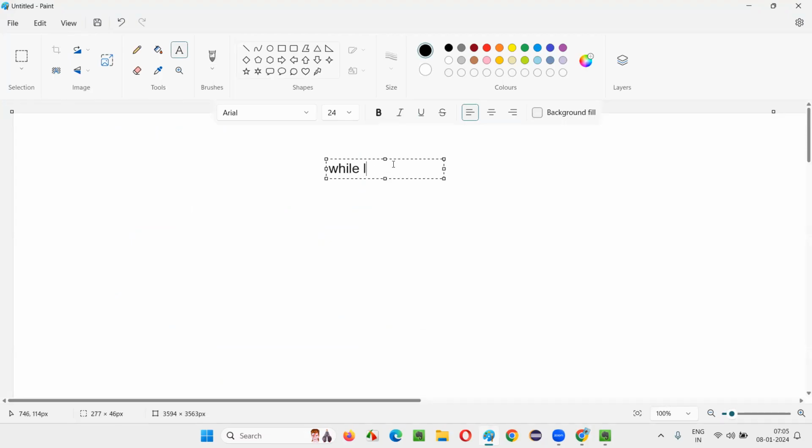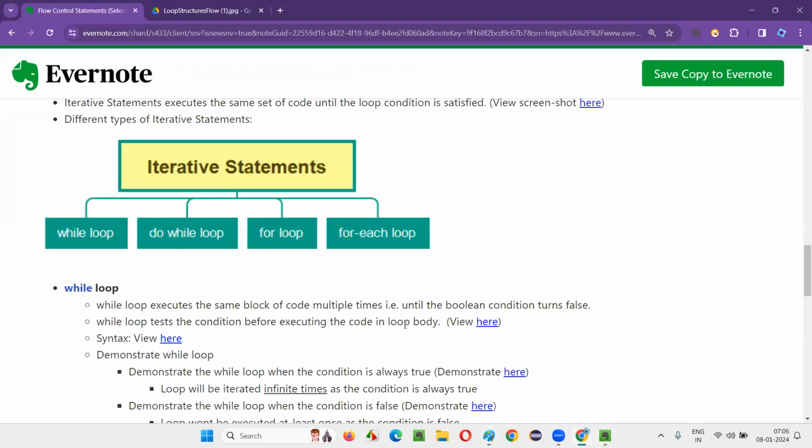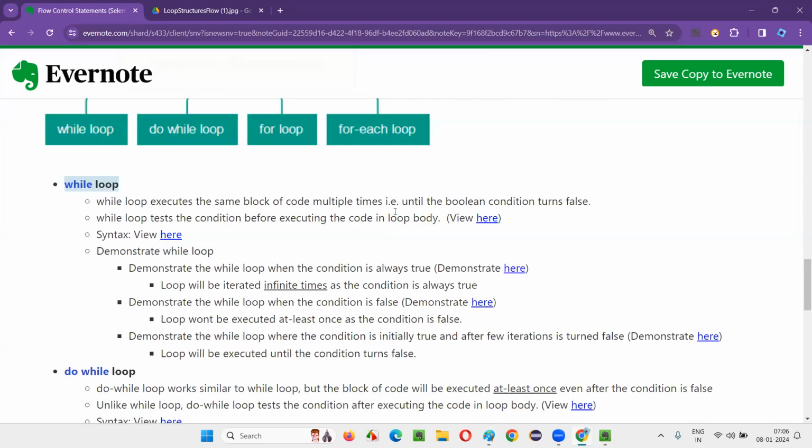While loop, do while loop, for loop, for each loop. These are the four varieties: while, do while, for, for each. So now let's go with the first one, which is the while loop.